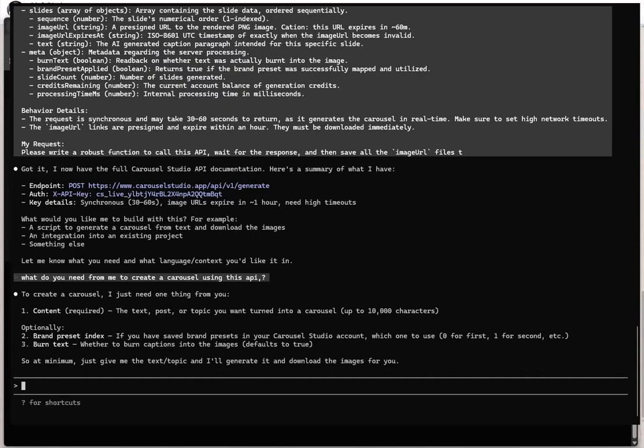And we can then also have it automatically post for us with another skill. Okay, so let's see. To create the carousel, I just need one thing, the content, which is the text to post. That's it. Then you can have brand presets if we have that, or other options, but we're just going to give the content. So let's do that.